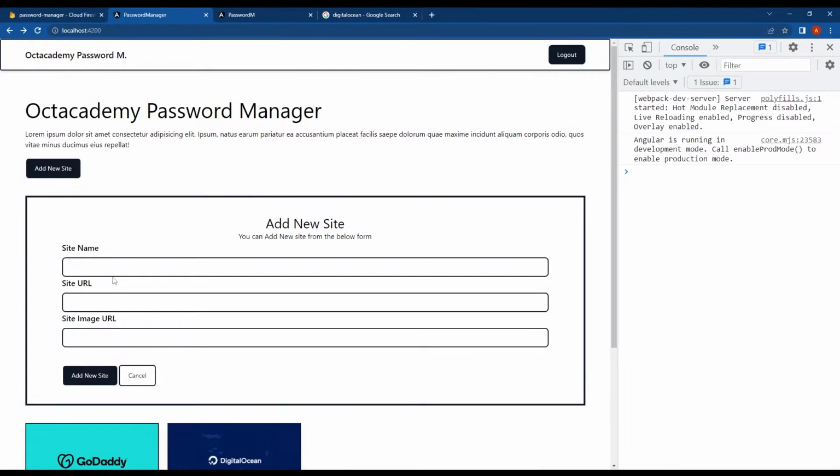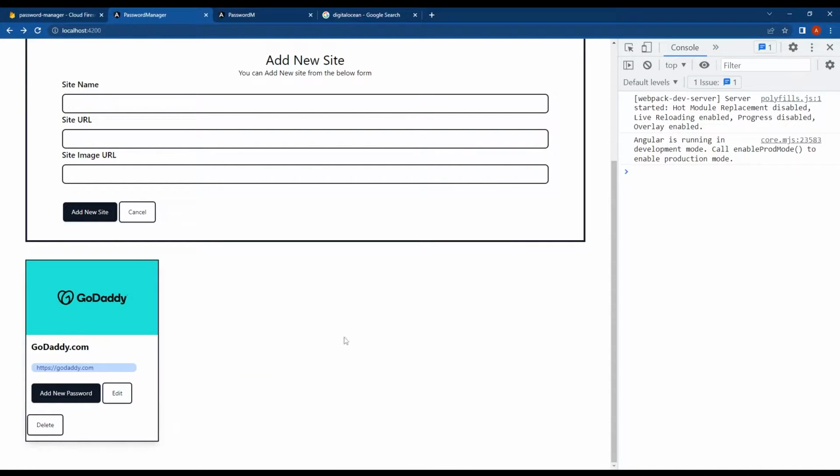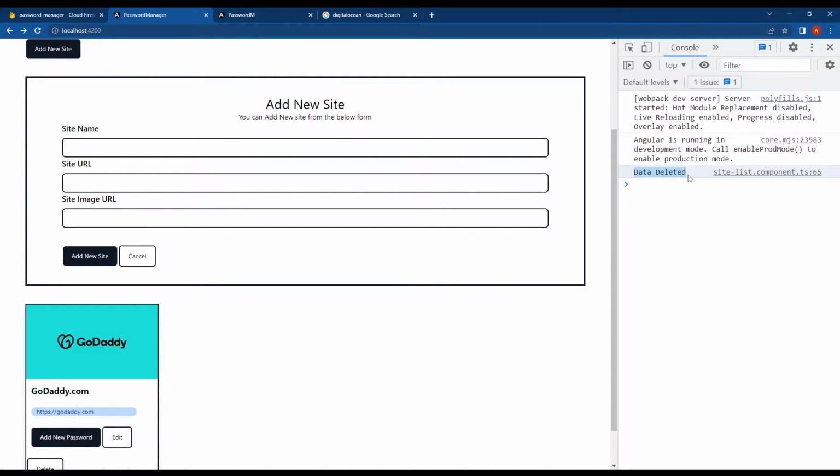Now save all this and go to the browser. Click on this delete. As you can see here, the site card is removed from the list. And also we can see this data deleted success message inside this browser console. So guys, which means the delete query is working as we expected.